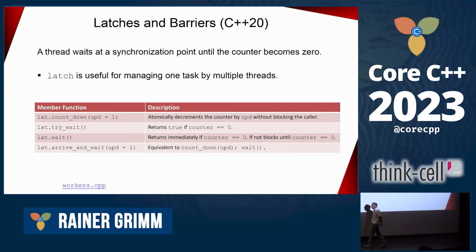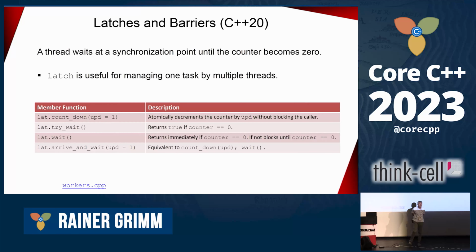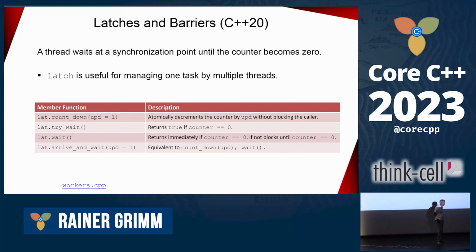So what you can do, you can say count down. You count down by default by 1. You can say wait, which returns when the counter is 0. You can also use try wait. You can say wait, which means you wait, but you don't affect the counter. You just wait. And you can say arrive and wait, which means you count down the counter and you wait. So it's essentially this sequence of calls.